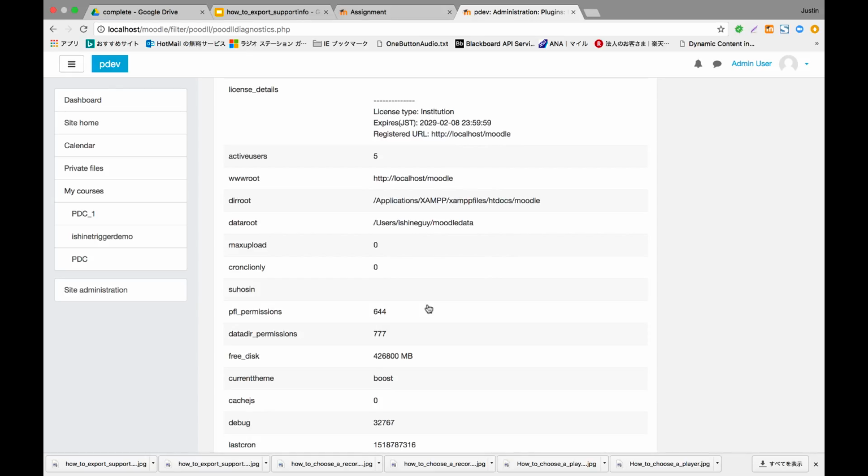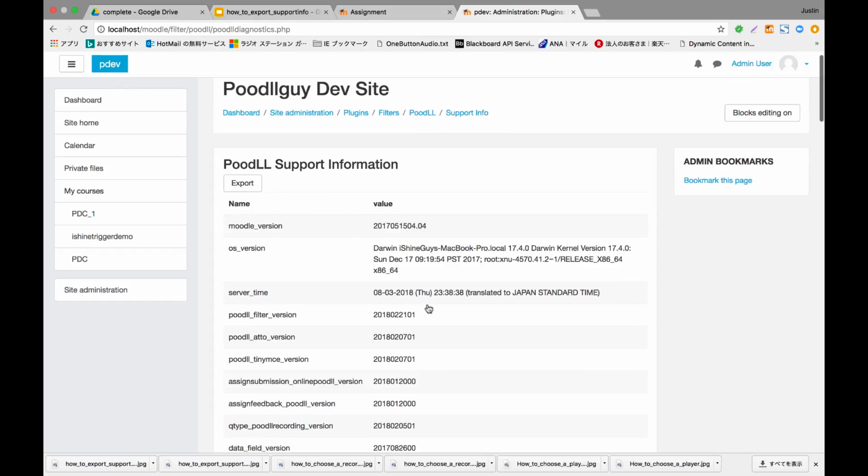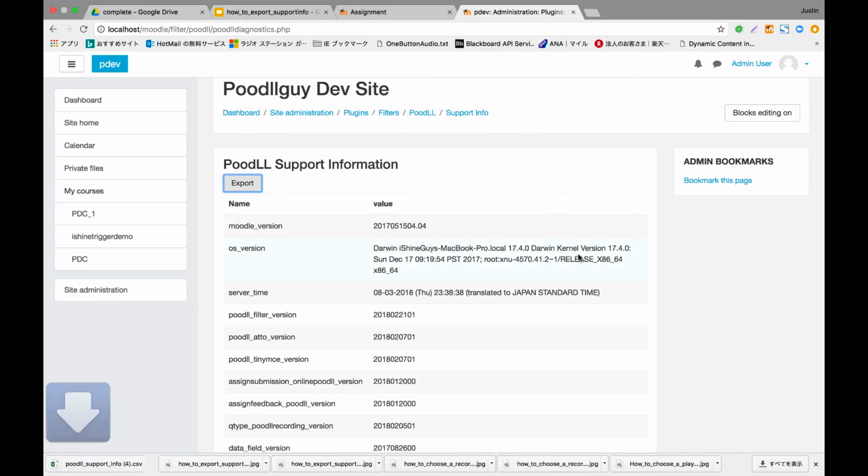At the top of the page is an export button, also at the bottom of the page. If you click on the export button, that file will be downloaded, those settings will be downloaded as a CSV file, which you can then send to us, and we will be able to help you much faster because we have all the information that we need.